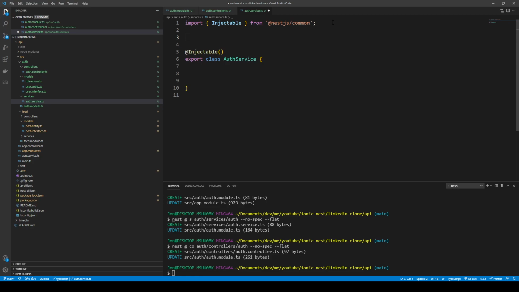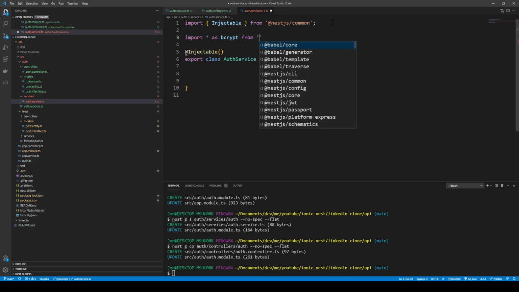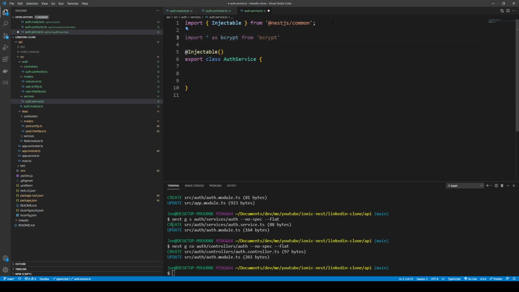So we're going to use Bcrypt for that. So let's go ahead and import Bcrypt. So we're importing everything from Bcrypt as Bcrypt from Bcrypt. And we got the Bcrypt types, so we'll see the IntelliSense work for this. So essentially we're going to need to have a function here that hashes the password. And that's just going to take the password, which is a string.